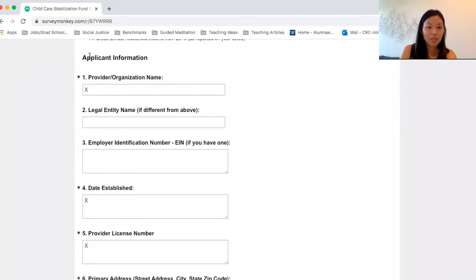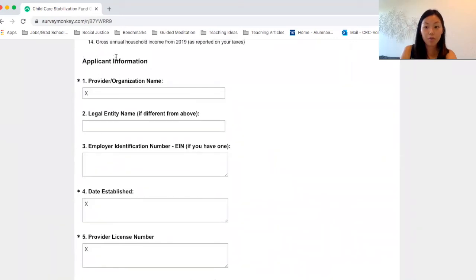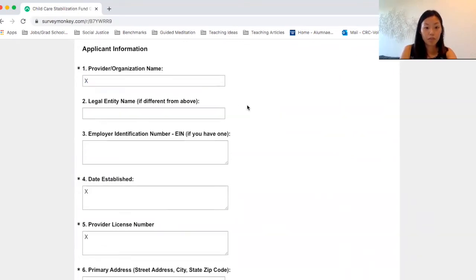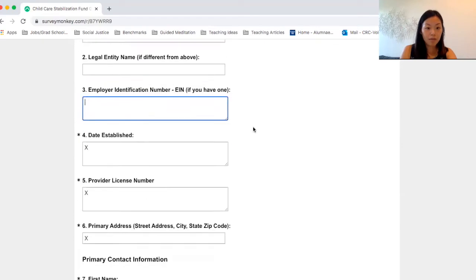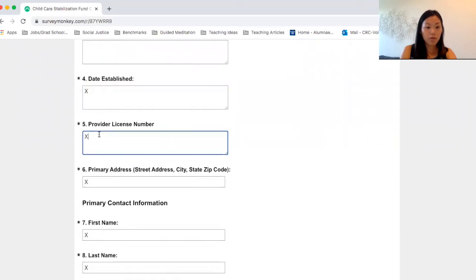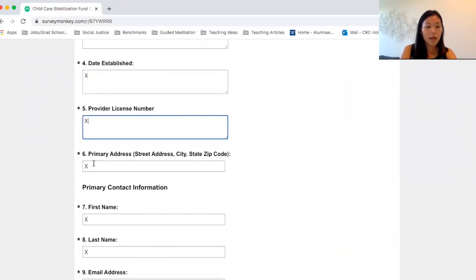So this first section asks for your applicant information. So that's primarily your provider information. You will put in your provider organization name, which I put as X right here, your legal entity name if it's different from your organization name, your EIN number if you have one, the date that your program was established, your provider license number, and the address of your program.